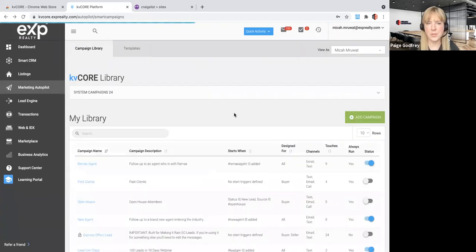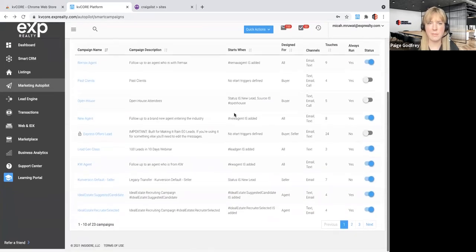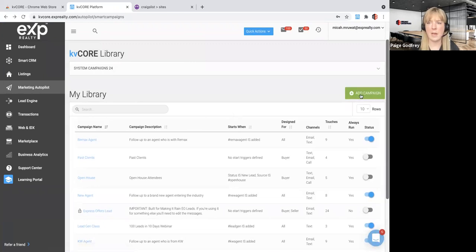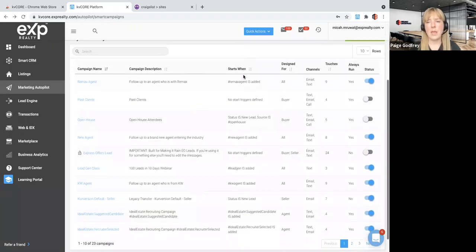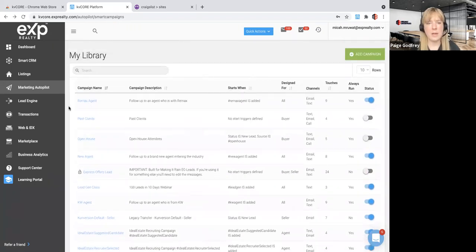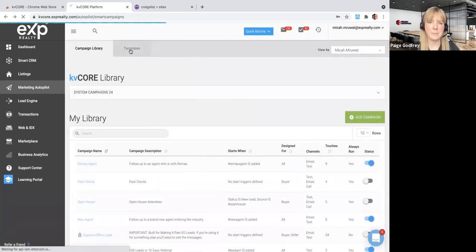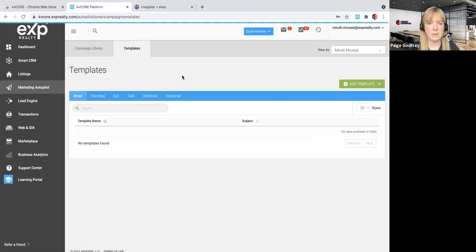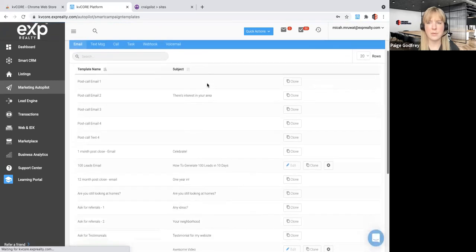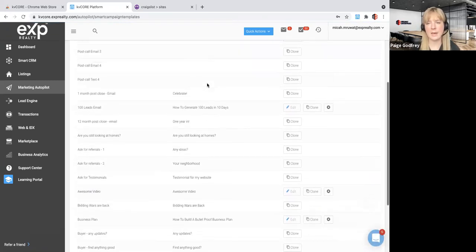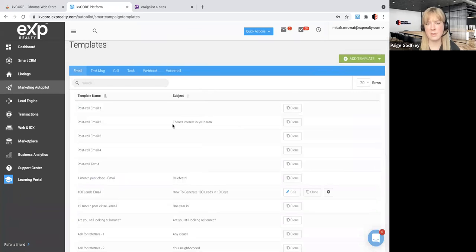However, you can also create your own campaigns by adding a campaign here, and you can make it from scratch. So the emails that go out and the texts that go out will be set up in templates here. Okay, so you'll need to set and edit those here.